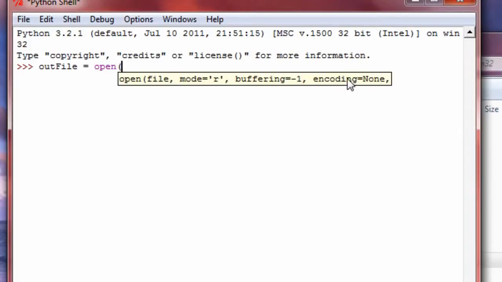And you can see here, these are the parameters that it has. And this first one, file, is the only one that's necessary. The other ones all have default values. And we're actually not going to be worrying about these last two, buffering and encoding. Now we have to provide file, and then mode is important as well.